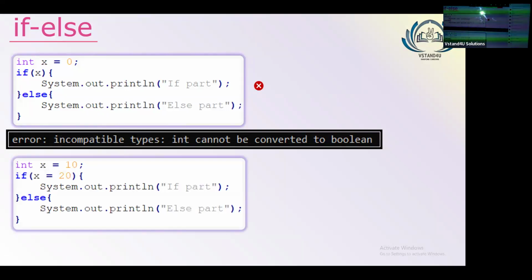Int x equal to 10. I'm saying if of x equal to 20. Is it correct or wrong? True or false? Everybody, sure? False value will come. Online folks? Else part will work.